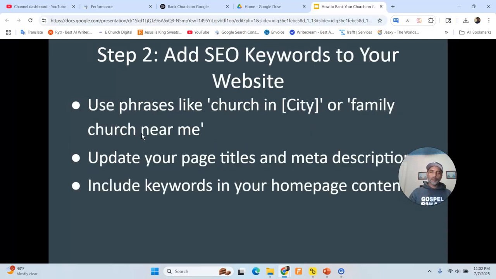All right. Step number 2. You want to add SEO keywords to your website. For example, you can use phrases like church in your city or family church near me. So what you want to do is add those keywords to your homepage, to your blogs, maybe to your About Us page. You want to put those keywords on your website. That way Google knows what your website is about and what city your website is in.